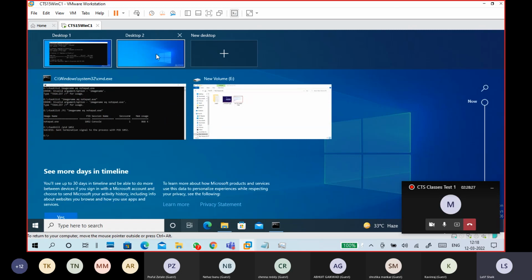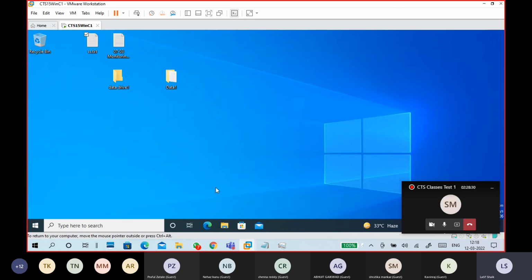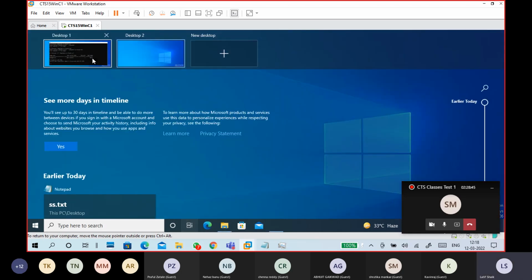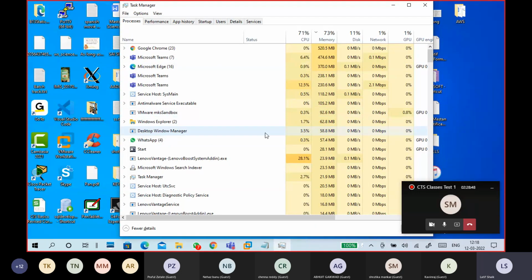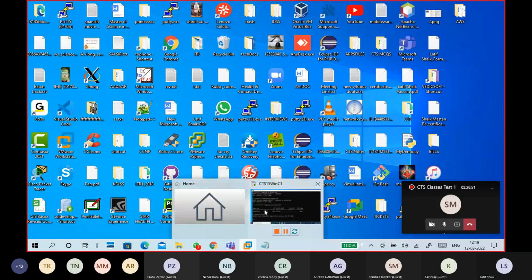So I'm selecting second desktop. See, whatever I am running, the desktop is showing, but where is the command prompt? It is not showing here. Okay, not showing here also. So that is your task view. It is there in this desktop. So this is called a virtual desktop concept.